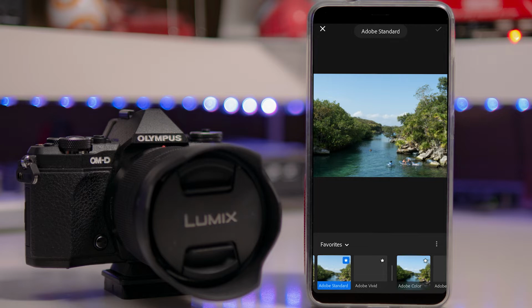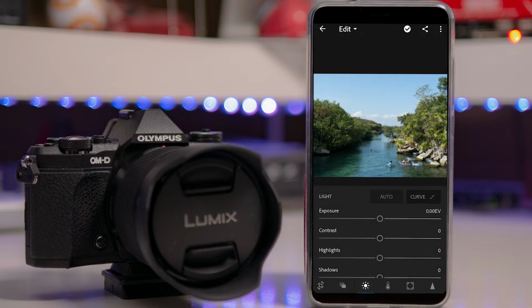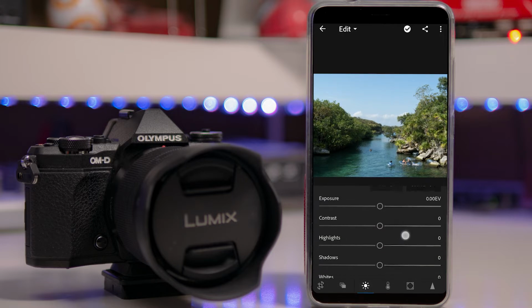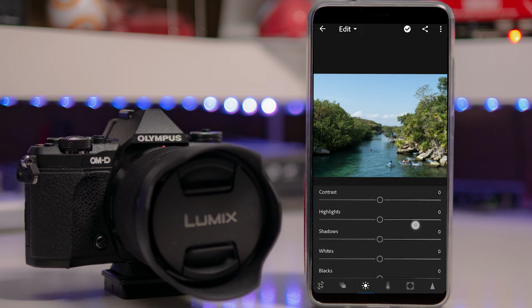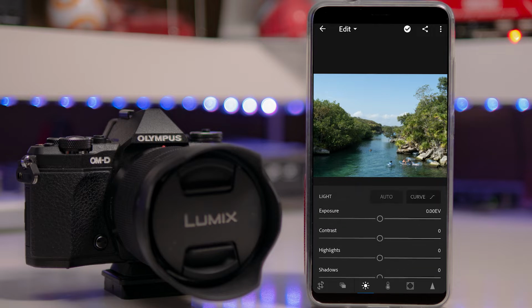Let's go into profiles. Profiles are basically presets. Here's one right here, and it actually looks pretty sweet. But we're going to create our own, so let's move back. Let's go to light. So light is basically one of the main things. Here you can see all of these features here. They should look familiar: highlights, shadows, whites, blacks, exposure, contrast, all that good stuff.